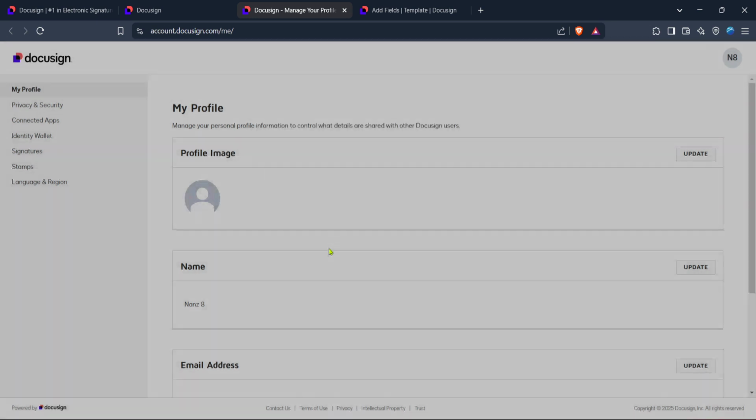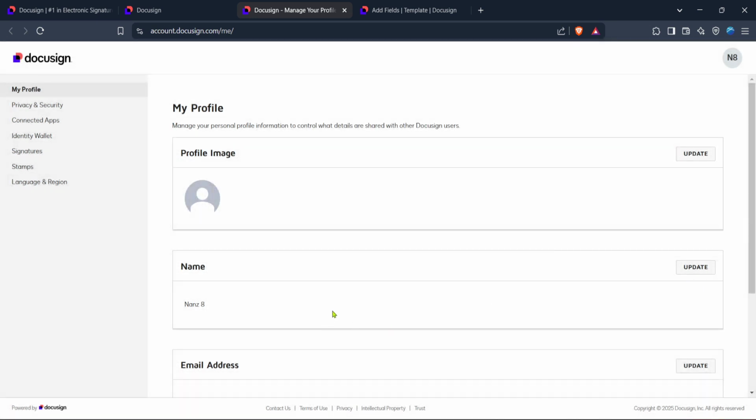Carefully type in your updated name to ensure accuracy. After you've double checked everything, be sure to save your changes. Saving your work might seem basic, but it's an important step that confirms your new name has been recorded in the system. And that's it.